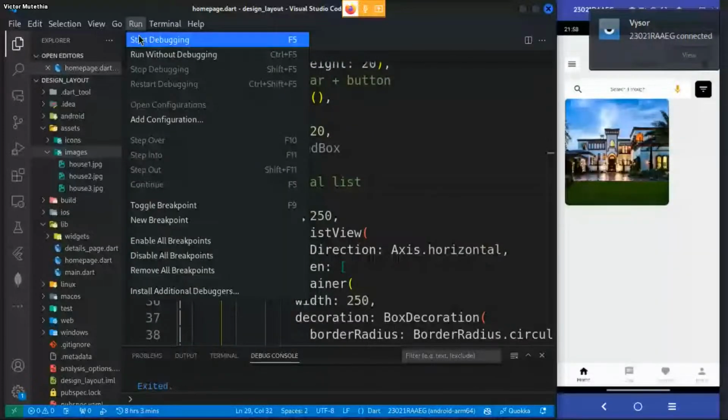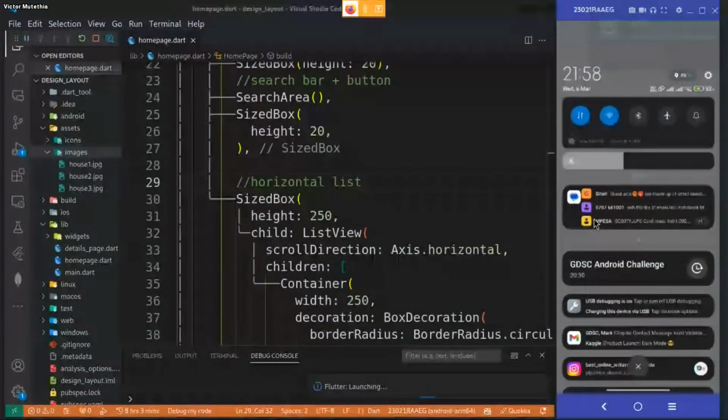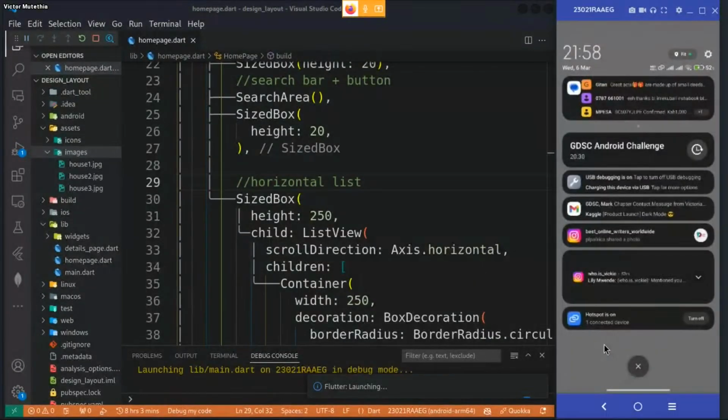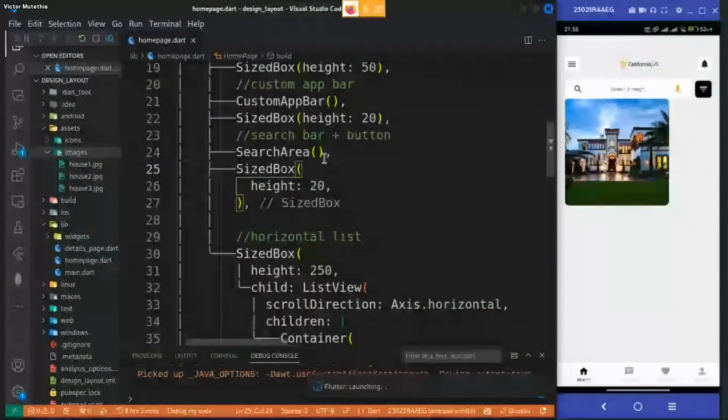My phone now is starting to feel like misbehaving when you are almost done. Okay, yeah, so let's see.